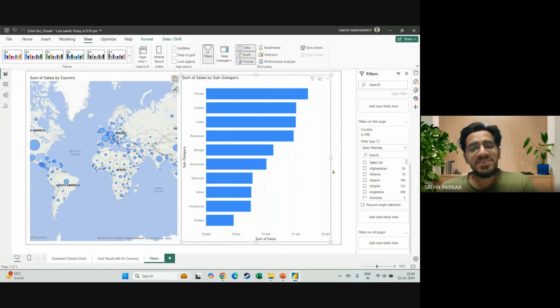Okay, next we'll be looking at slicers. I'll wait for a few more minutes for you to complete this example of exploring the filters pane, and then we'll move to the next topic, which is slicers.